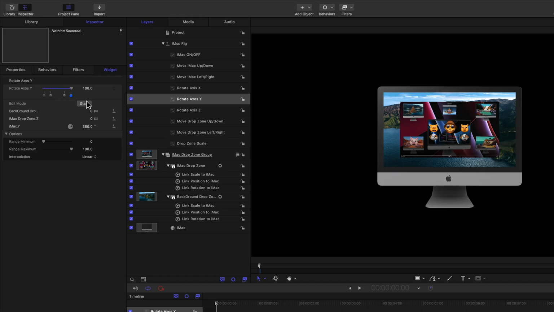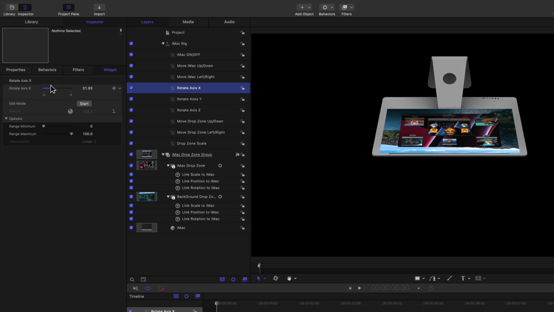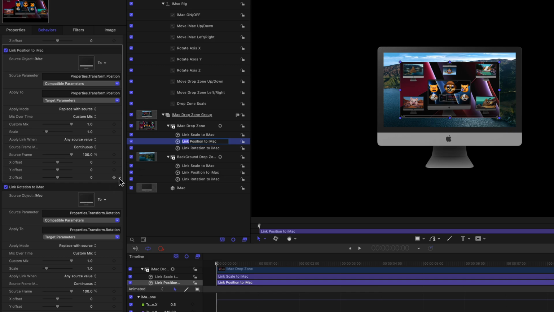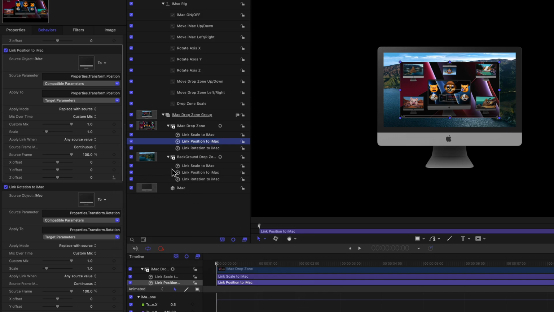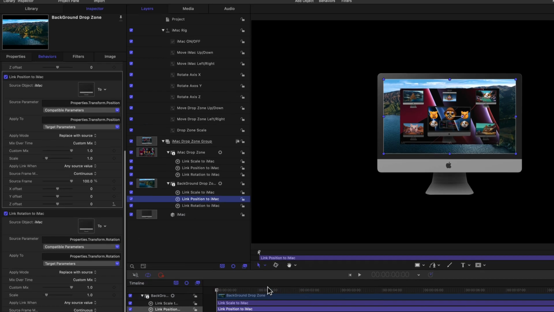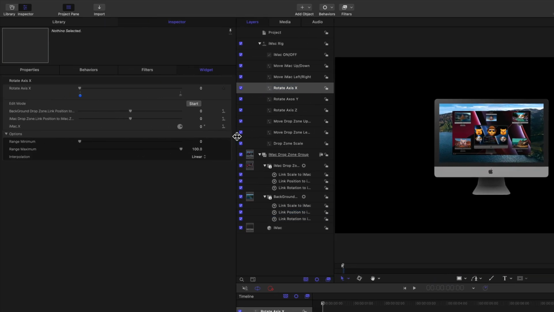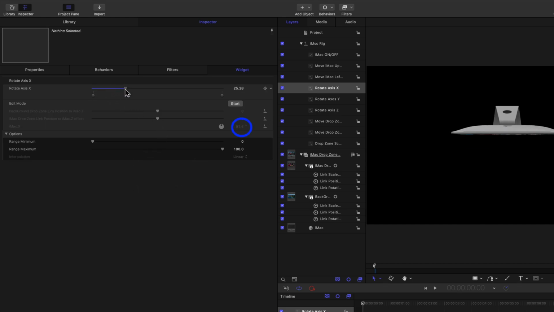Okay, let's go up to rotate x-axis. And we need to fix that. So we'll go to link position in iMac. We'll go to our offset, Z offset, and add it to axis X. Do the same for our background drop zone. Add the rig, axis X. Go back to axis X, stretch it out so we can see what's going on. I want to drag that till we see the edge, the first edge.